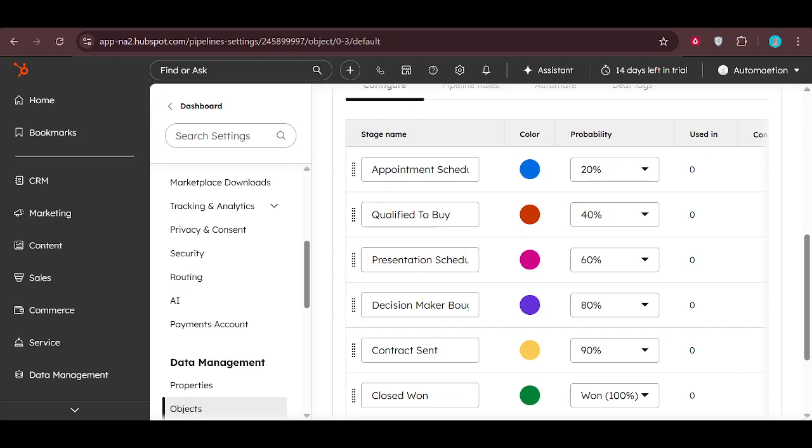As you make changes, think about the reports and forecasts that depend on these stages. Consistent and well-defined stages help everyone on your team understand where each deal stands and what needs to happen next. When you're finished editing, be sure to save your changes so your new stage structure is applied to that pipeline. And that's all there is to it. You've opened your settings, navigated to the deal object, selected the right pipeline, and moved into the area where you can edit your deal stages in HubSpot.